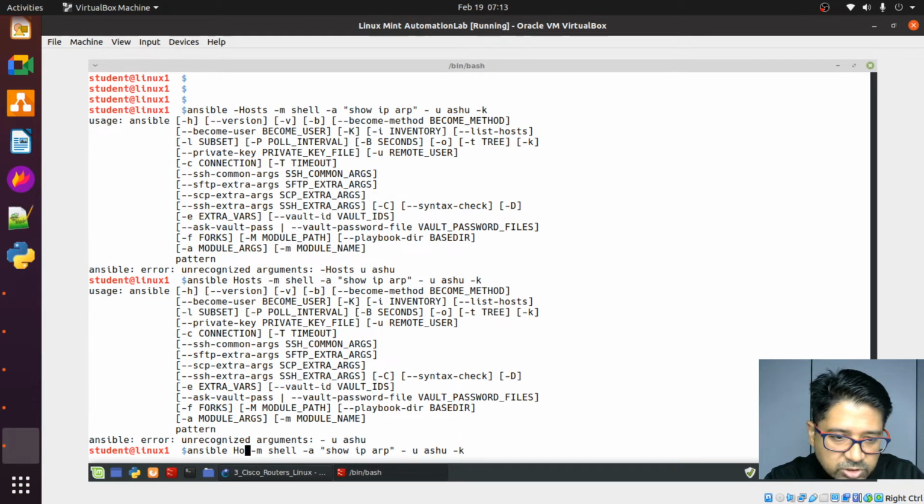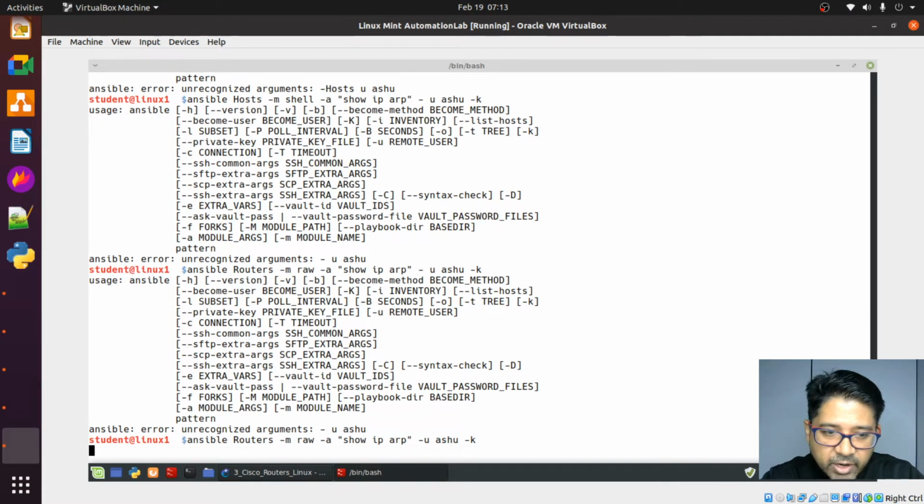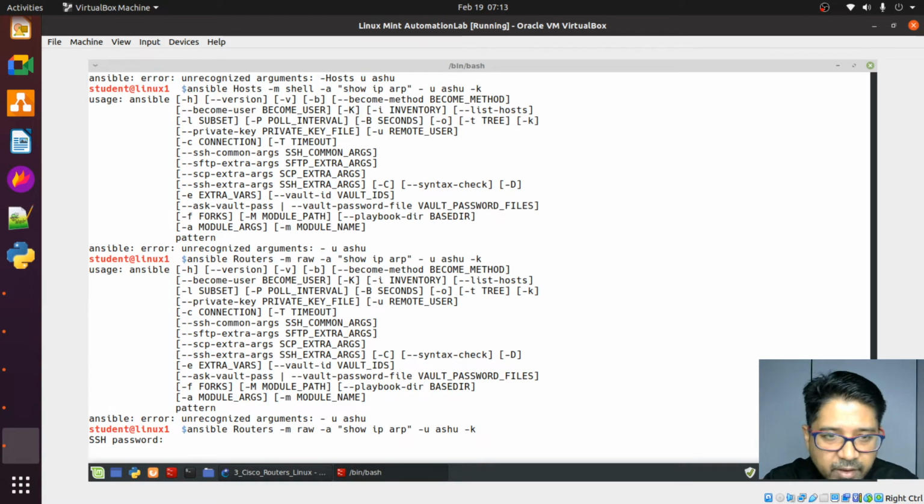Okay, guys, yes, this goes to the router, and you have the router inventory also. Yes. And it has to be this router, raw module. Yeah, right. And then this. So IPR. Why is it not taking minus u? Okay, yes. So a space is there, guys. Any mistake you make is going to generate an error.